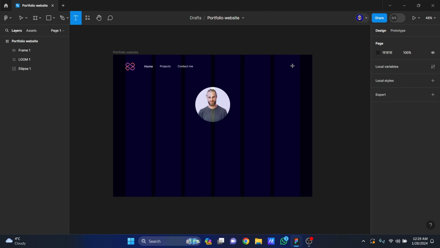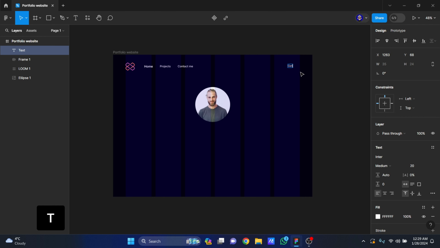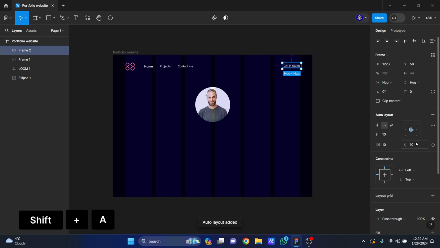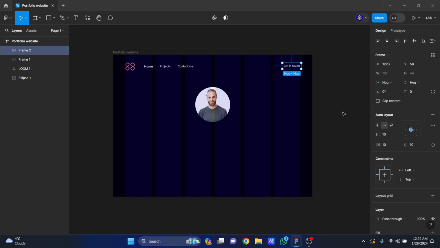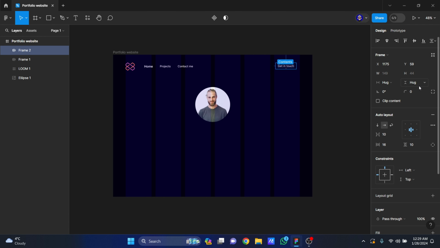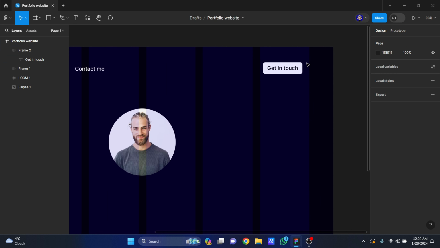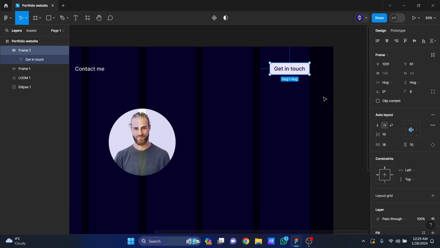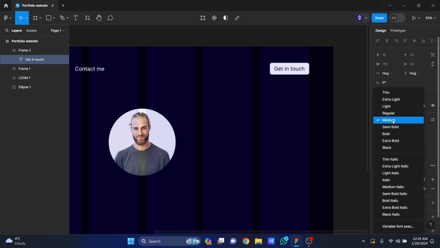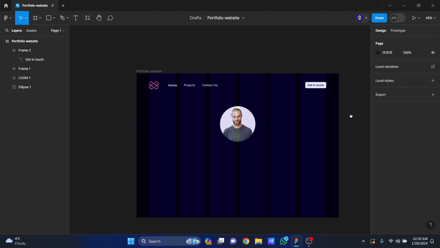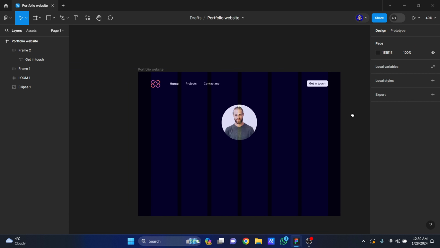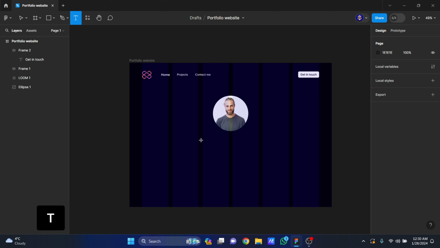Now let's add our button here. Hit C and write get in touch. Then add an auto layout again to design our button. Hit C and add the text you want.